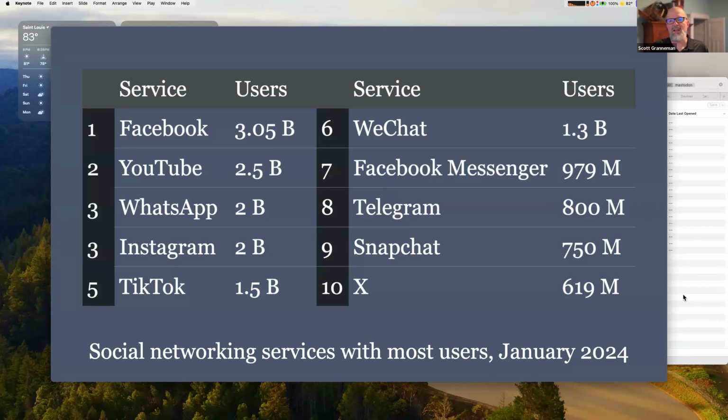YouTube, as I said, that's the second largest with 2.5 billion users. WhatsApp, I'm going to talk about that in just a minute and give you my very brief impressions, 2 billion users. Instagram, I'm going to give my very brief impressions of that in a second. TikTok, 1.5 billion. That's obviously been in the news a lot lately, as our government is attempting to pass what I think will prove to be unconstitutional regulations on TikTok because of its content. WeChat, which I'll mention. Facebook Messenger, I'll mention as well. Telegram, I'll mention that. Snapchat, and finally X, formerly Twitter, which I'm going to talk about.